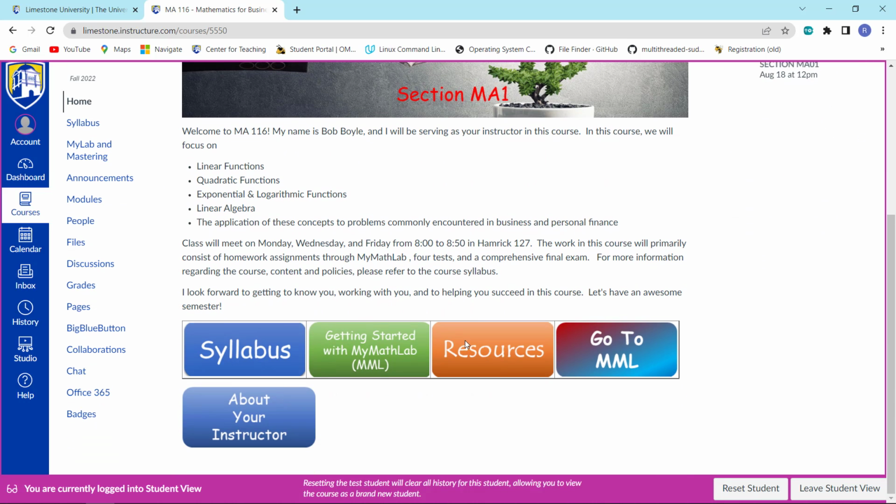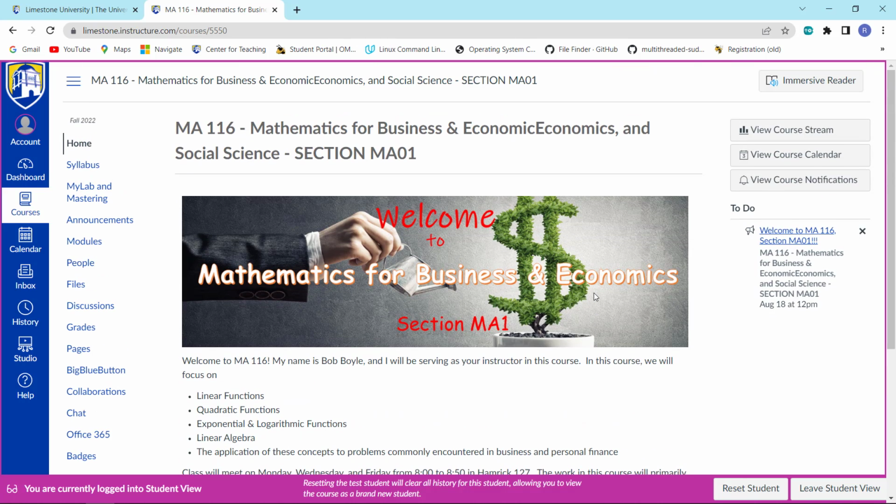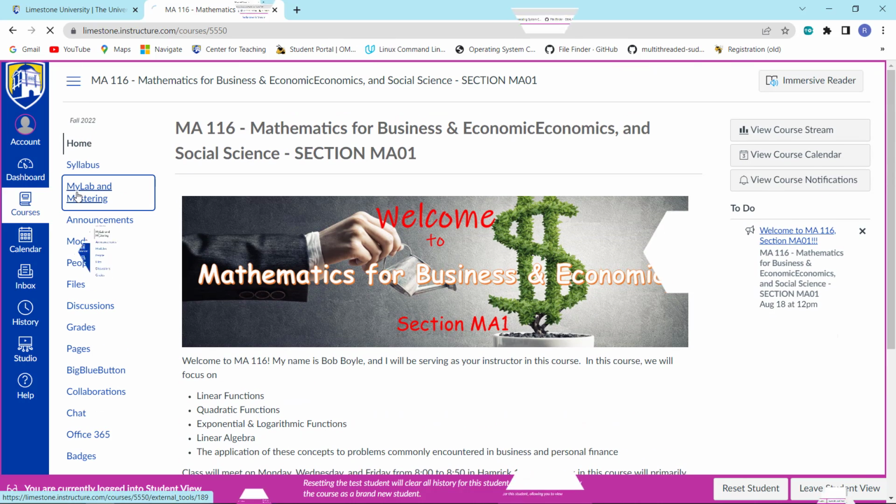And there are a few other things like resources which I'm required to put on here, a little information about me, and then this button and this menu item in the sidebar are the two ways that we can access MML. It doesn't matter which one you use, they both go to the exact same place. So let's go ahead and click on this one right here.